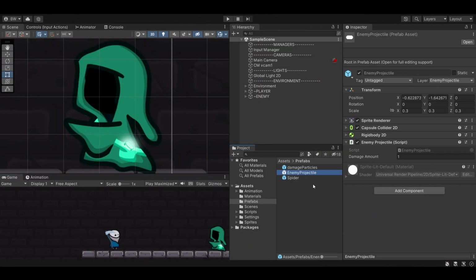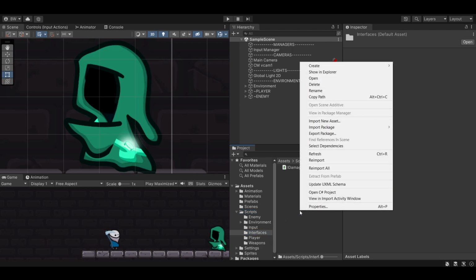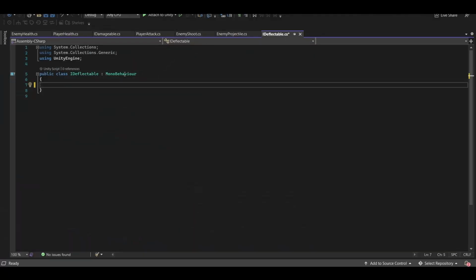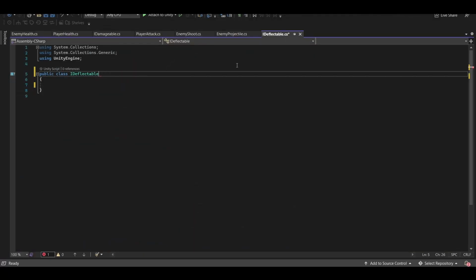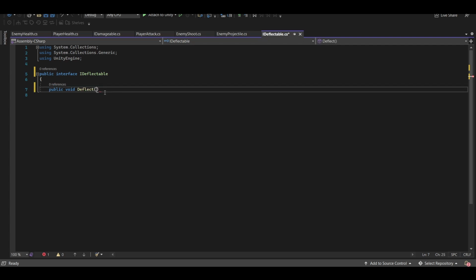Perfect. So now we want to make this projectile deflectable. Well, let's do that in a very similar way to applying damage. Let's set up an interface for that. I'm going to go into my interfaces folder and create a new script called IDeflectable. And we do not need MonoBehaviour or the colon. It's not a class, it's an interface. So we're going to set up a blank method called public void Deflect. And I would like to be able to pass in at least a direction. So let's add in a Vector2 called direction.